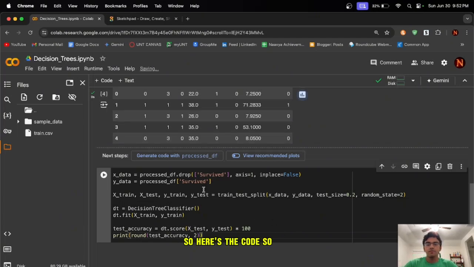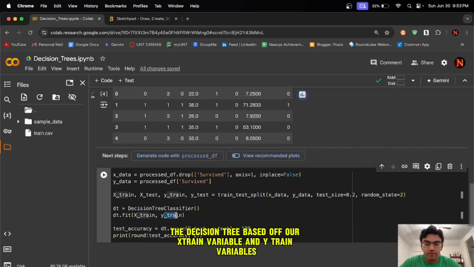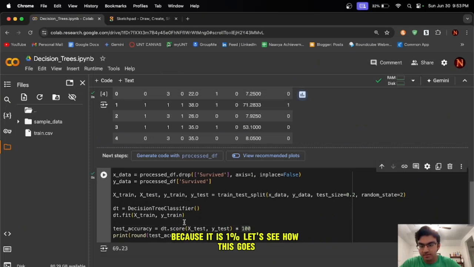So here's the code so far. We have our X data, Y data, we have our training and testing, we have our decision tree, and we're training the decision tree based off our X train and Y train variables. And our test accuracy, we're basically testing our test data right here and multiplying it by 100 because it is a percent. Let's see how this goes.